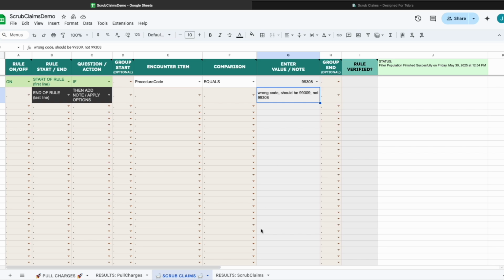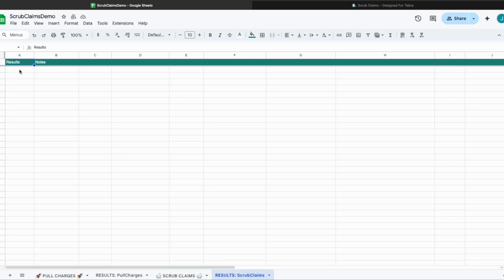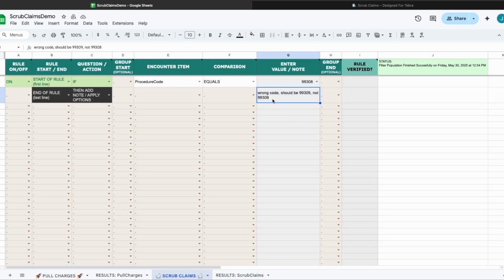So when we scrub our claims, it'll show up on our results scrub claims page, and it'll give a note if it's flagged as incorrect. If the rule catches it and flags it, it'll leave this note here saying what's going on and why it was flagged. That way, whoever is going through these results, if you send it to somebody, they'll know, hey, this is why this was flagged, and they'll know how to correct it in Tebra. So again, it's a very simple rule. A lot of rules are going to be a little bit more complicated than this, but that's the basic structure.